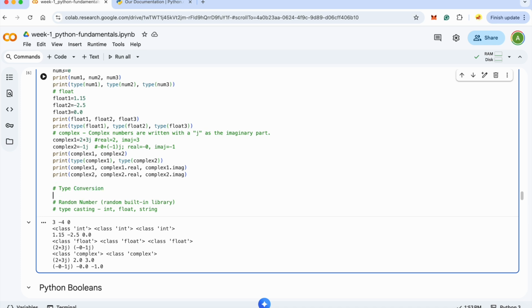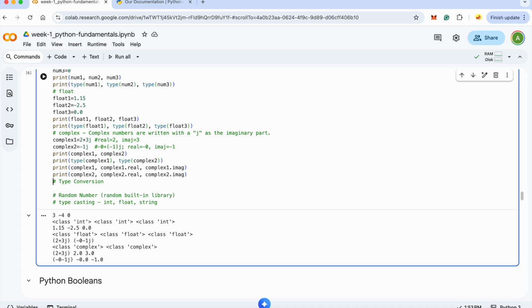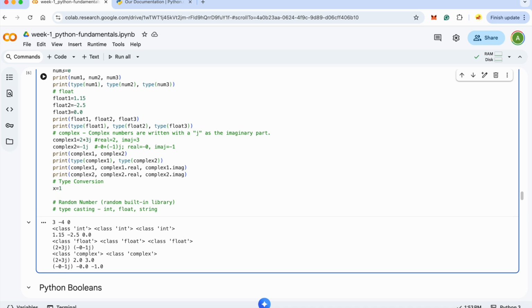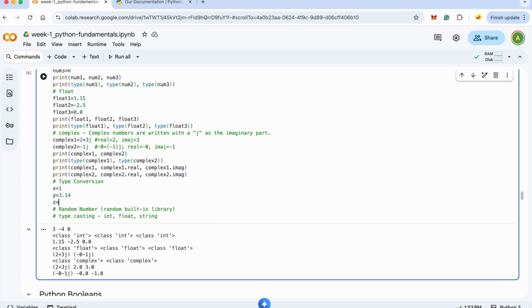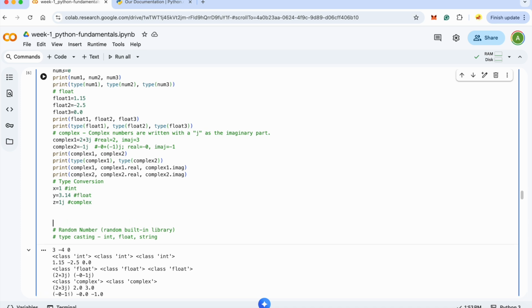Next is type conversion, like we discussed above, how we can convert. I think we already discussed how we can do it. So for example, let's define 3 variables, x equals 1, y equals 3.14, and let's say z equals 1j. Okay, so I have defined an integer, a float, and a complex number. Okay, now let's try converting first integer to float.